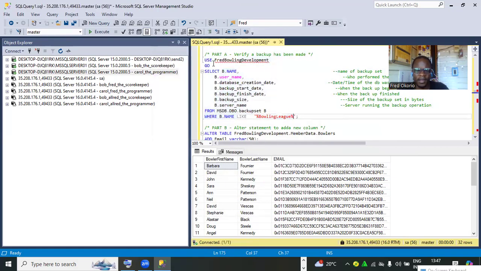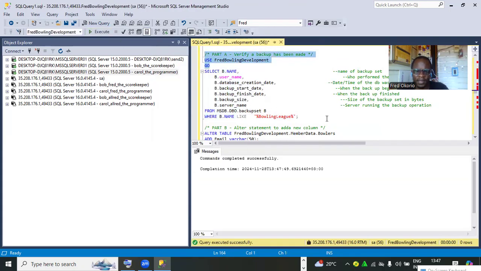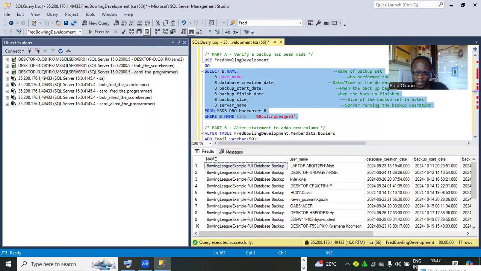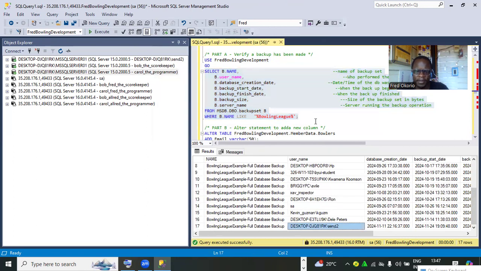I'm making sure I'm connected there. I'm making sure that I'm in the right database. I'll run this and verify the backup. And as you can see, I'm right here. The backup is there.